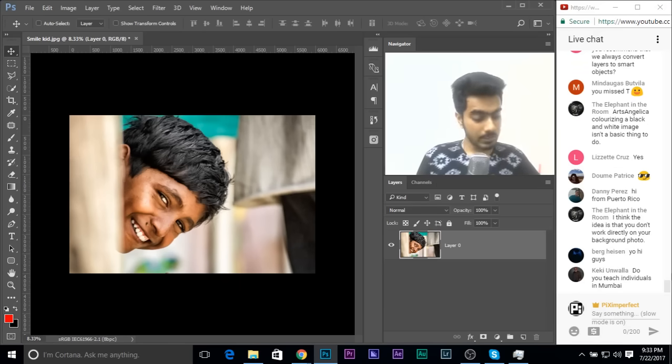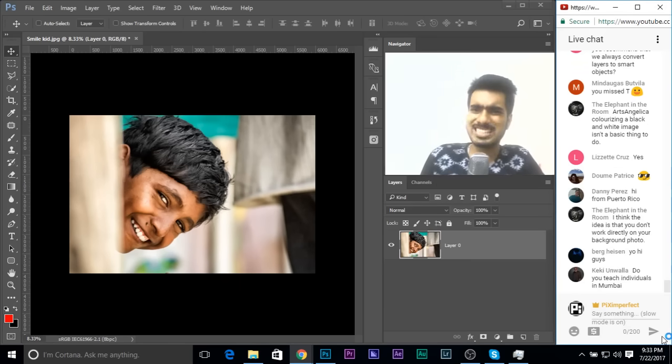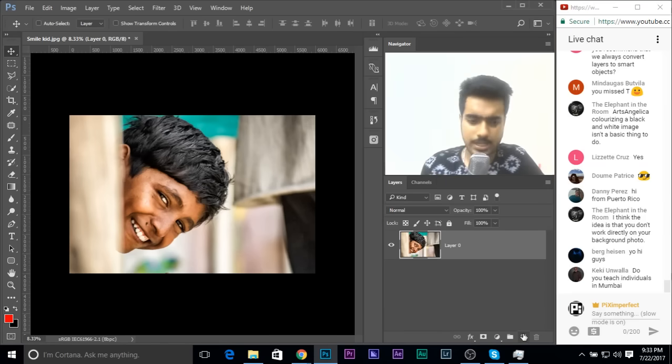Then let's talk about another thing called smart objects. Now smart objects are, as the name suggests, very smart. Think of it like this. Let me create a smart object for you. If I just go ahead and create a new layer.